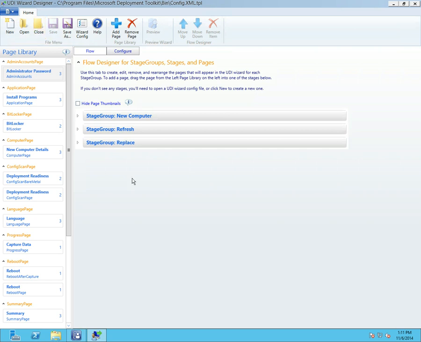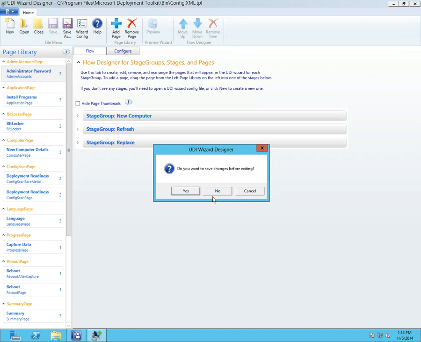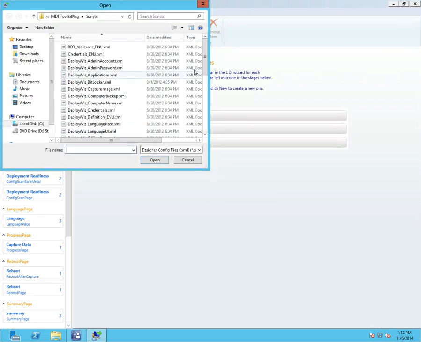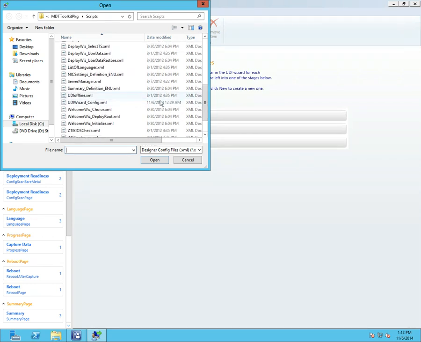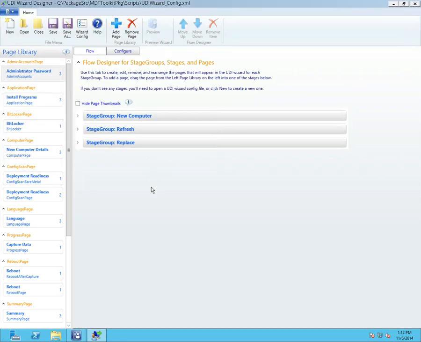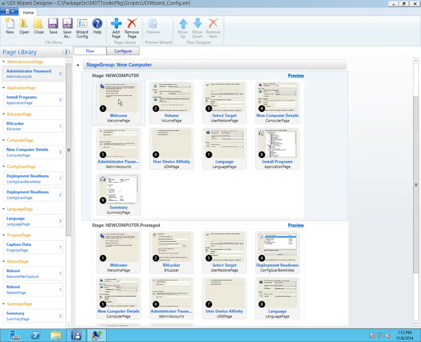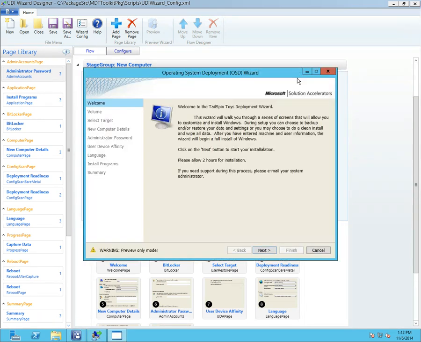So you'll see this. I can just get to it by clicking New, or I can just open. Don't want to save the changes. And I will go into my toolkit package, into the scripts folder, and there is this file, UDIWizard_Config.xml. Right? So I'm going to go ahead and open that. And some of the default options here will be different because I made a couple of edits. Right? But basically, this is a series of screens that the user will see when the task sequence runs and pauses to collect information.